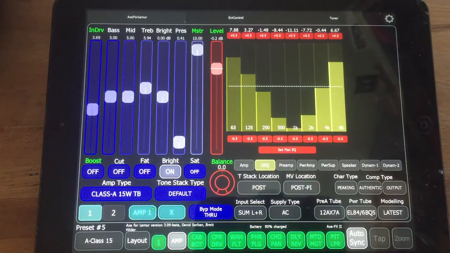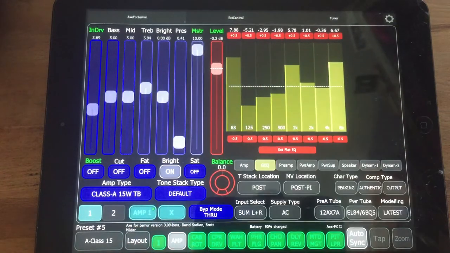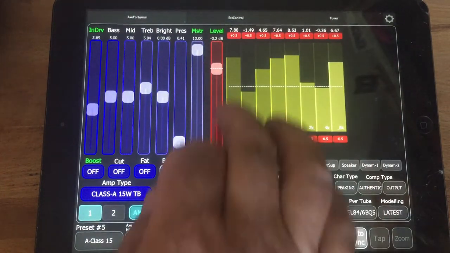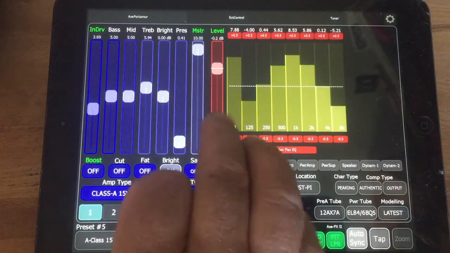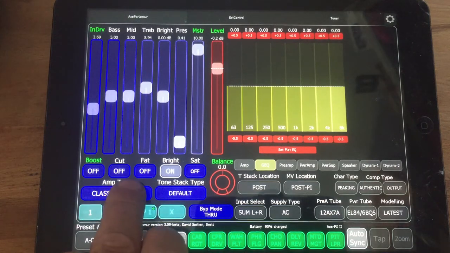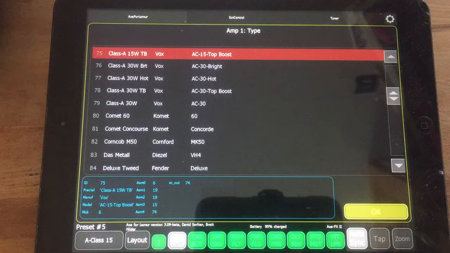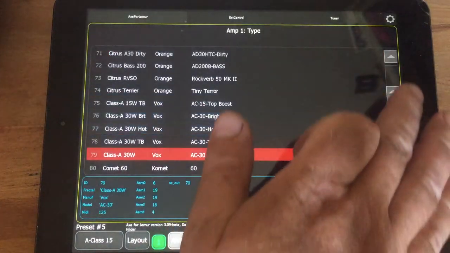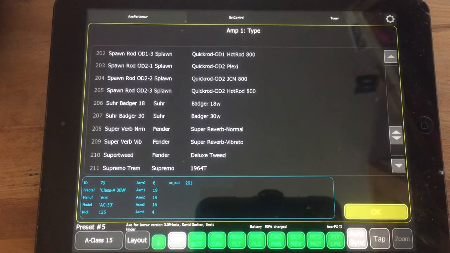Do a B, like a boogie or something. It's all done in real time. Return to zero. Amp type is a Class A, and that one is a Vox. I put the manufacturer's name in because they're purposely hidden by Fractal because they have to pay copyrights for them if they use their names, but you know, I didn't. So you could more or less select any amp from here.